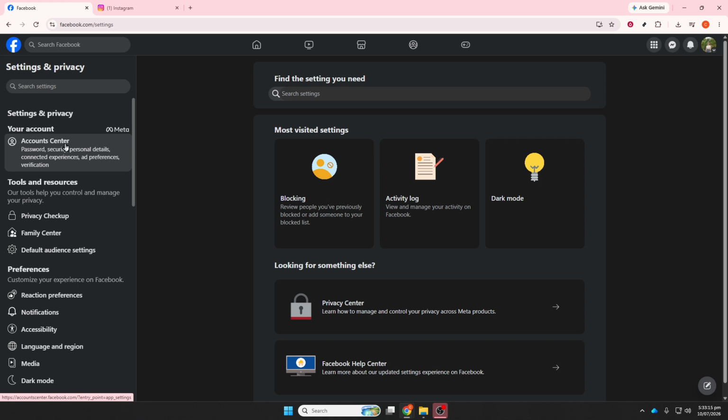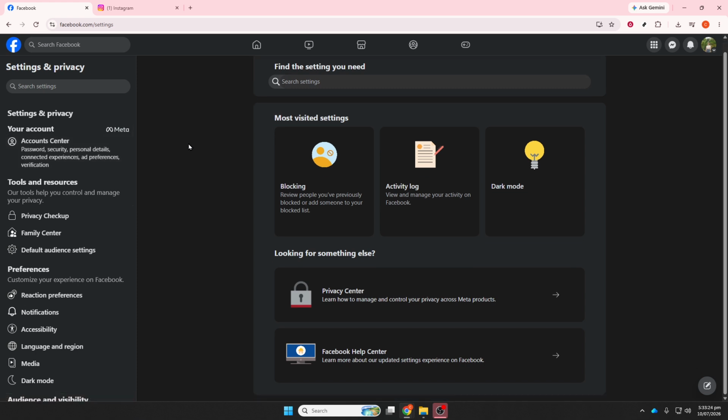Inside Account Center, select Add Accounts, then choose the option that says Add Facebook or Instagram Account. At this point, Facebook will guide you through connecting your Instagram profile. Sign into your Instagram account when prompted, and then follow the on-screen instructions to complete the setup. The prompts may vary slightly depending on your app version, but the overall process is the same.